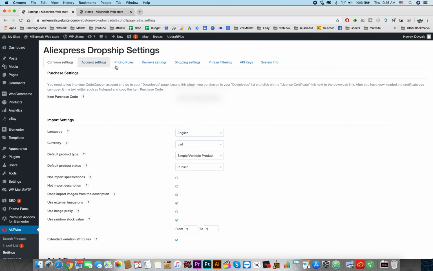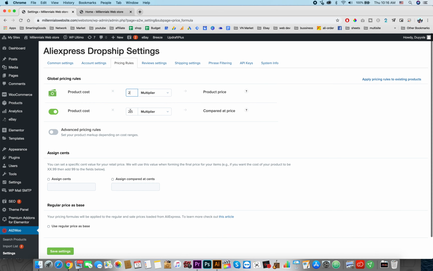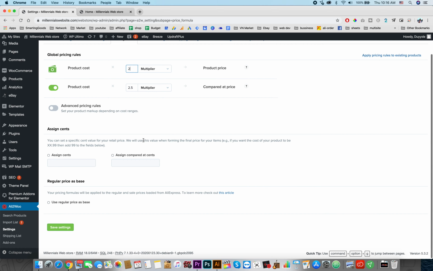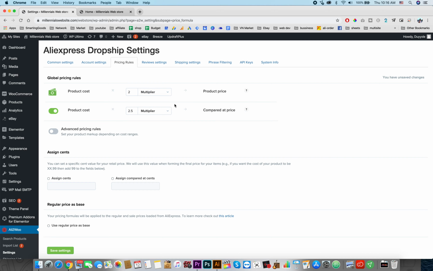Okay, and let's go over the pricing rule. I try to multiply my product cost by 2, and this is the compare price. So the product used to be this price, but you put it on sale for this price, basically. You can change these yourself, and then we have the assign cents. Over here we have the advanced pricings. We can add rules for our listing. So it's very simple and easy.